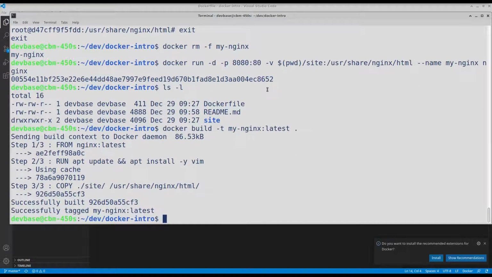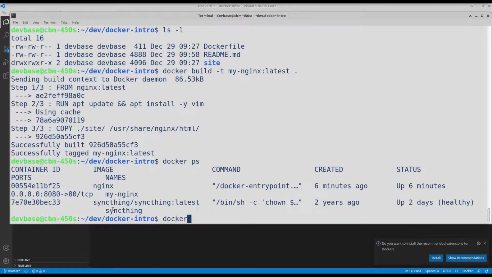So that was pretty fast. Here I actually hit the cache. It may be slower for you because when it does the apt update and apt install, it will actually go download off the internet. So it built my image, my-nginx:latest. So let's look at docker ps again. I'm going to do a docker rm -f my-nginx.